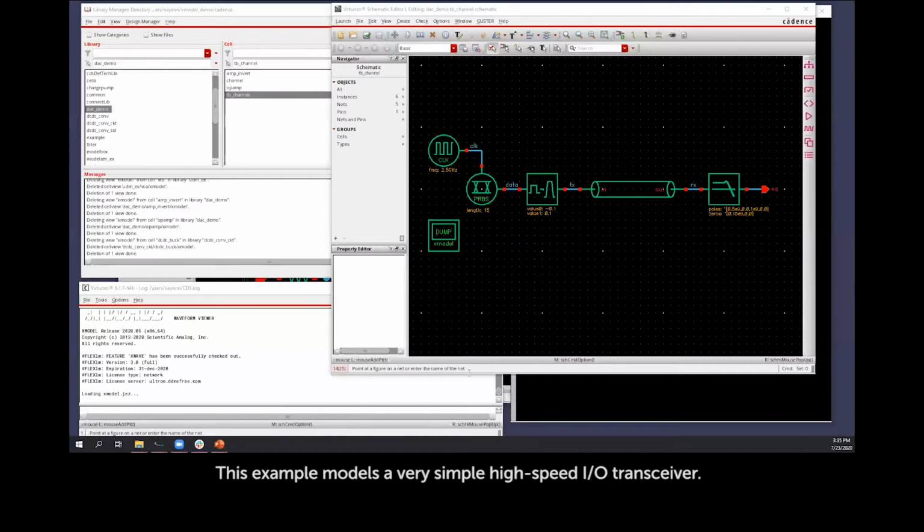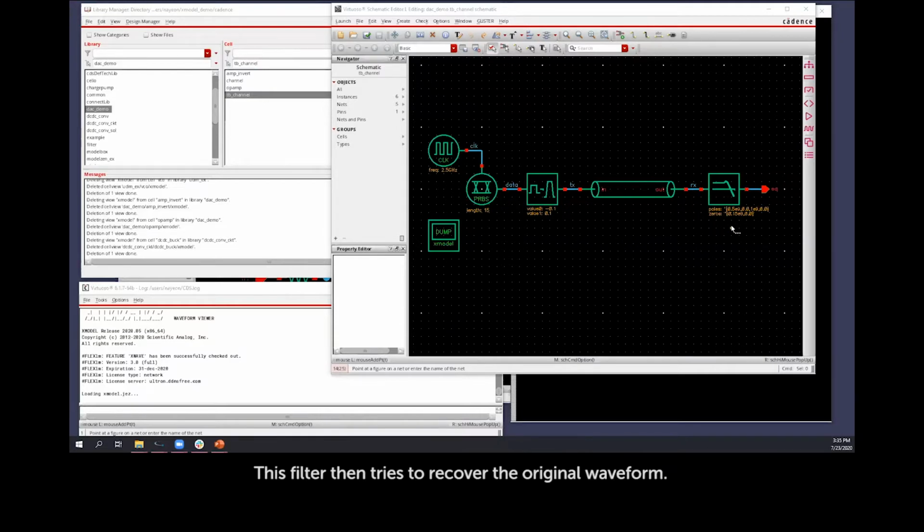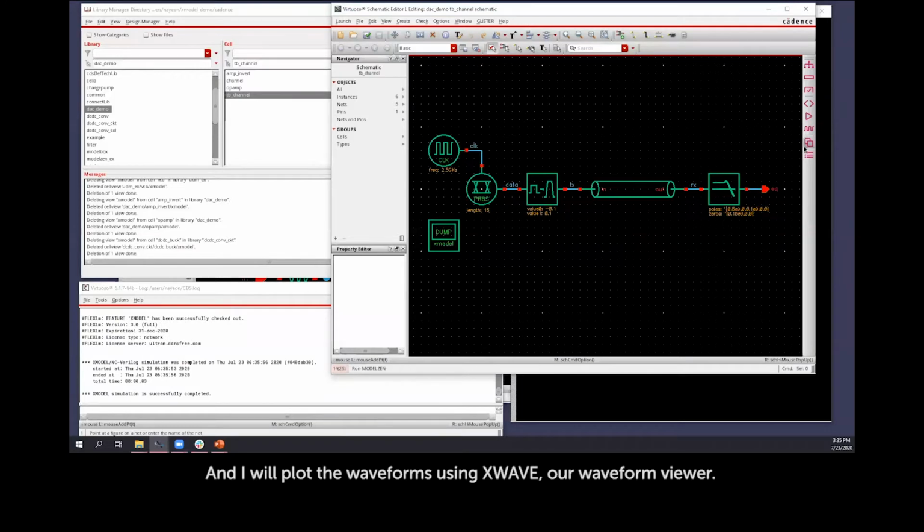This example models a very simple high-speed I/O transceiver. A random digital signal is converted to an analog signal, which then propagates through a lossy channel. This filter then tries to recover the original waveform. Let's run the simulation with XModel by clicking this play button. Then I will plot the waveform using XWave, our waveform viewer.